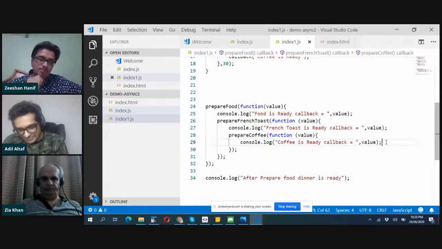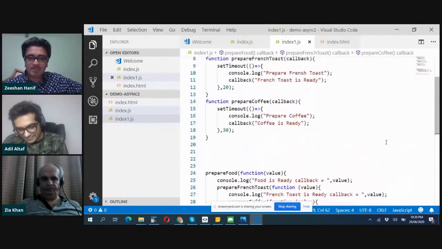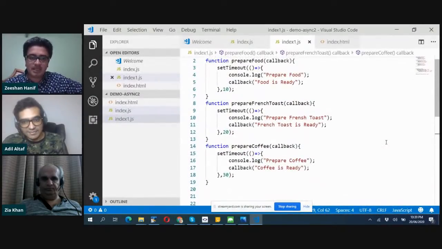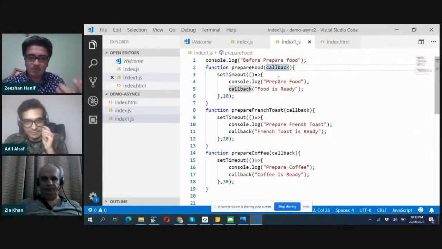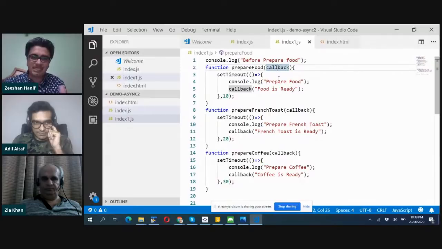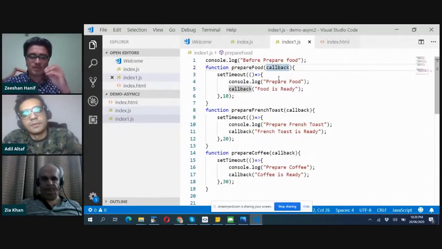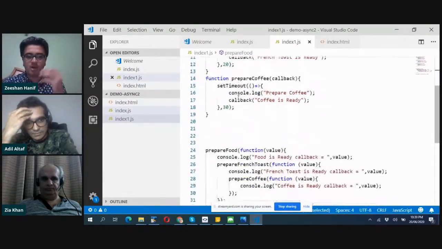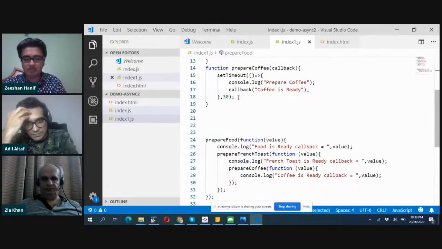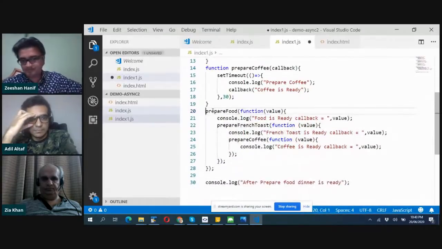And there is another problem which callbacks do not handle. If there is an error, callbacks have no built-in way, no functionality or feature, to handle that error. Let's say in this execution we face an error. How will the pyramid handle it, how will the callback handle it? There is also no feature for this.